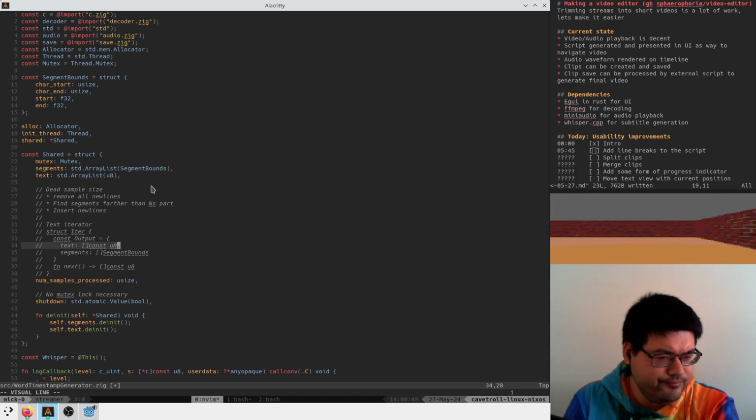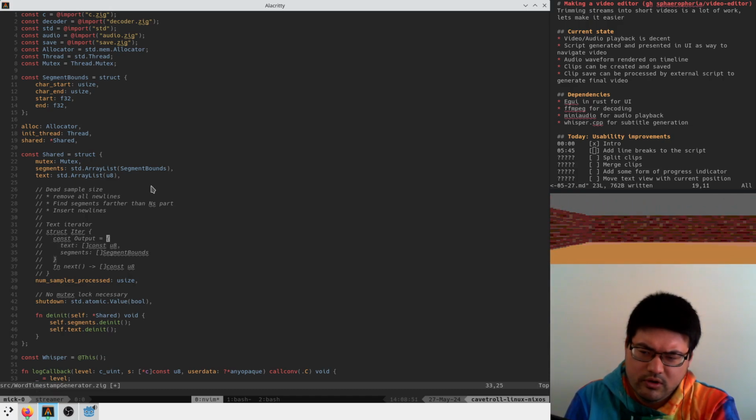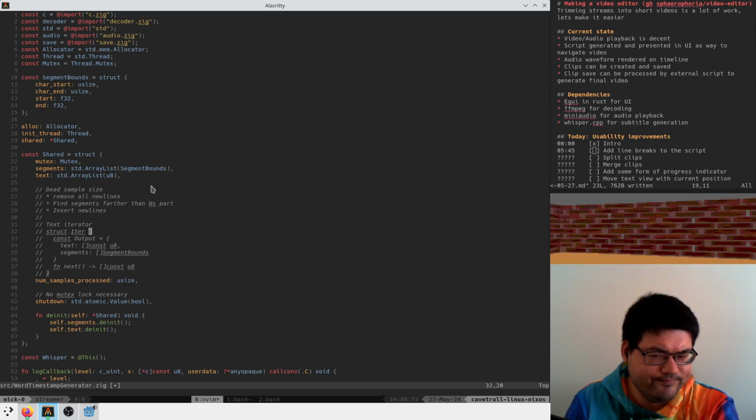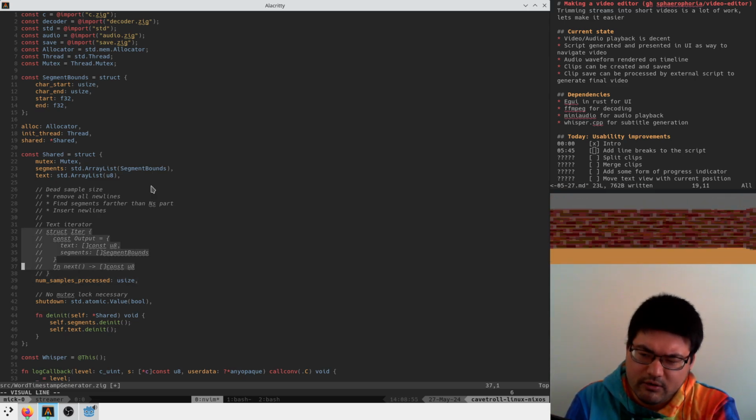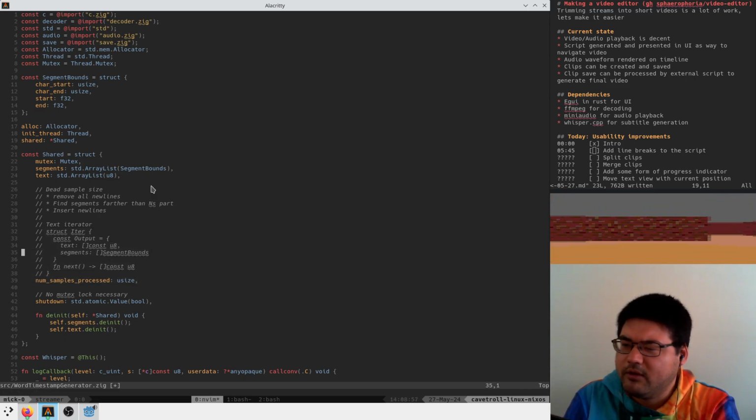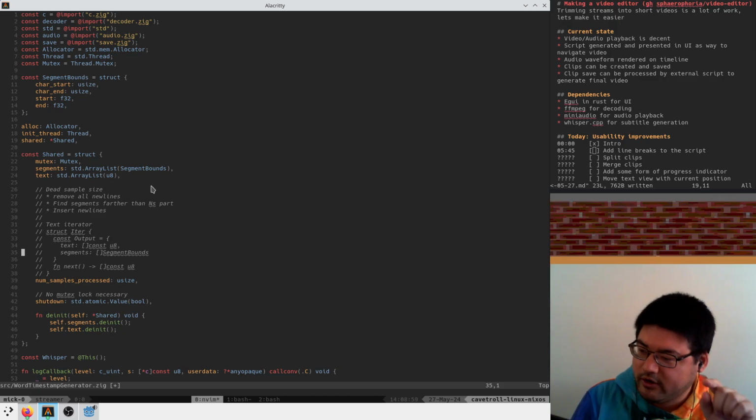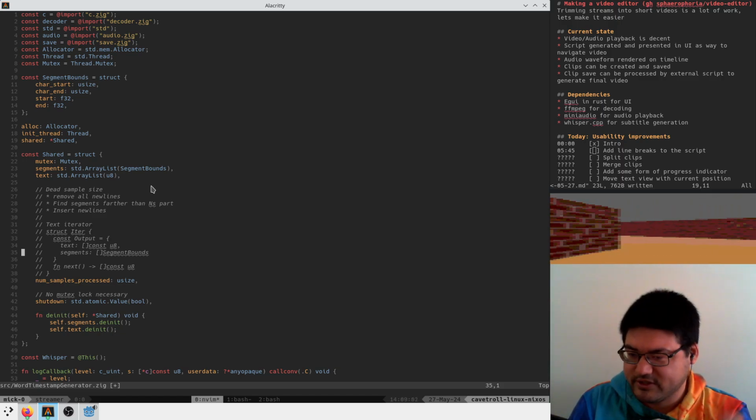And does that make sense? Maybe it doesn't even have to be an iterator. Because now I'm thinking about, okay, so on the GUI side, we have to click on a character and figure out what timestamp that's associated with.